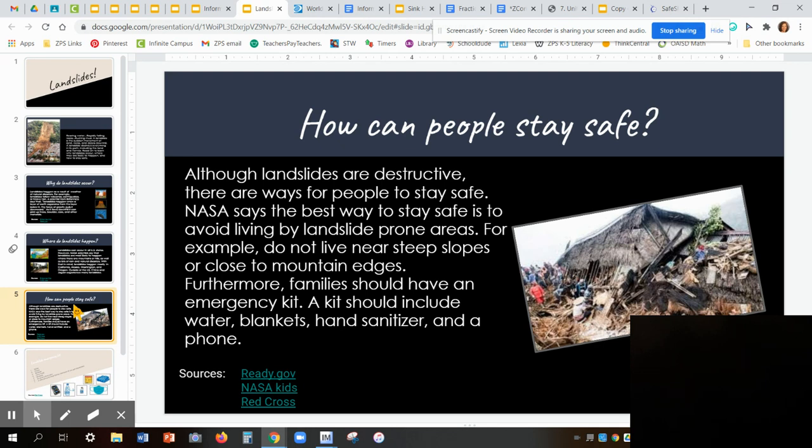It says, although landslides are destructive, there are ways for people to stay safe. NASA says the best way to stay safe is to avoid living by landslide-prone areas, meaning stay away from where they happen a lot. For example, do not live near steep slopes or close to mountain edges. Furthermore, families should have an emergency kit. A kit should include water, blankets, hand sanitizer, we all have enough of that, and a phone. And again, they got this information from the places down here, ready.gov, NASA Kids, and the Red Cross.